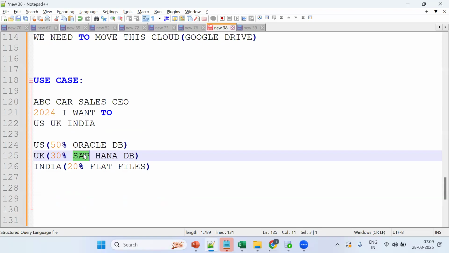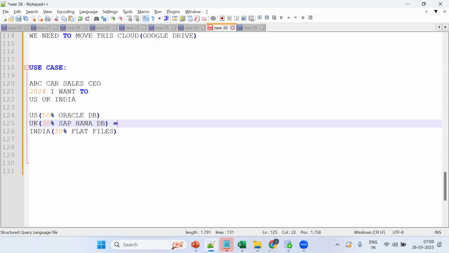No. Now what exactly should we do? I want to analyze all the data at one place. Any guess? Simple thing. We should bring all the data to one place. Moving all the data to one place is called as what? Migration. So moving all this data to one place is called data migration.